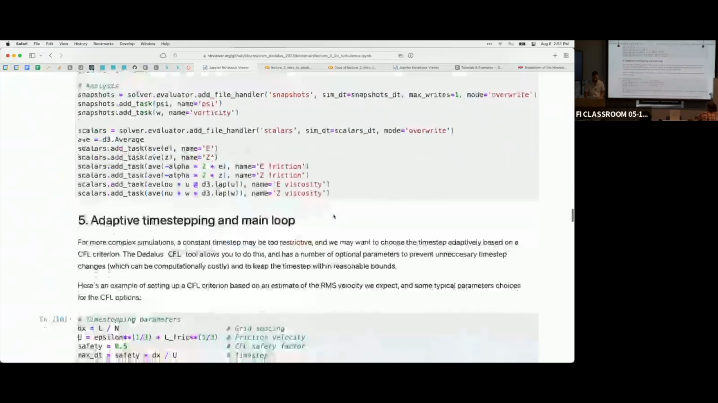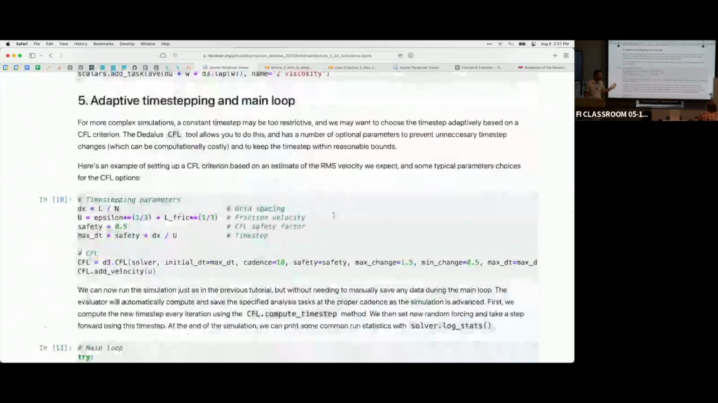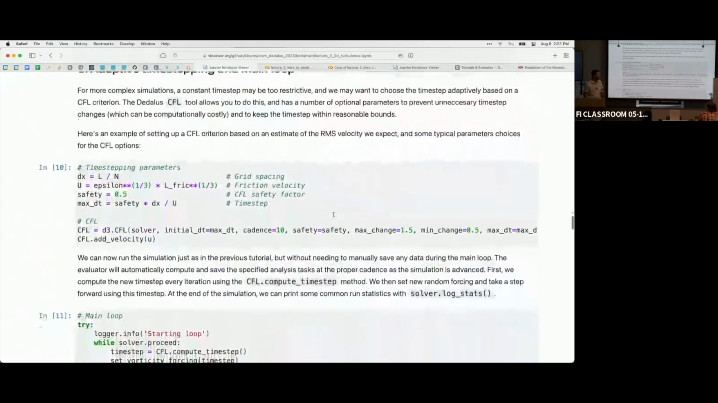And then finally, in the first example, we just did a fixed time step, but often with hydro simulations, you want to do adaptive time stepping based off of a CFL criterion. And there's also a simple object to do that. This is called CFL, and then you just give it the velocity vector. So now in the main loop, every iteration, this thing will compute a time step based off of the CFL criterion on the grid using the velocity, and then automatically adapt the time step.